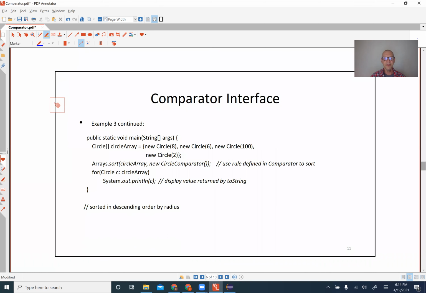Okay, so here's an example. Now we're going to look at an example online, an ellipse. We have an array of circle objects. Remember, the smaller the radius, the smaller the circle object. In this case, the radii are 100, 8, 6, and 2.